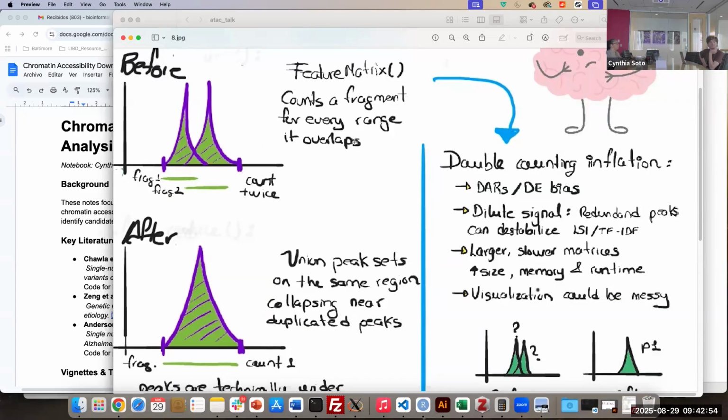What happens if you don't do this? Well, you have different scenarios. I'm going to speak about the case when you have very different cell types. If you are counting peaks coming from an external caller like MACS2, you probably need to be careful with double count inflation, because for each one of these peaks you have a count.